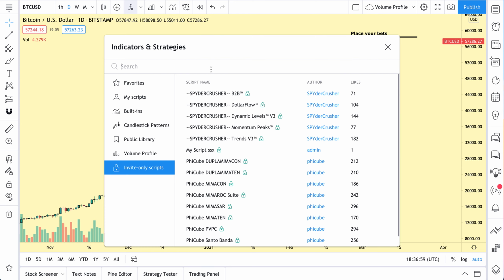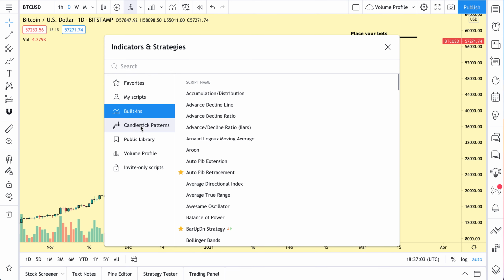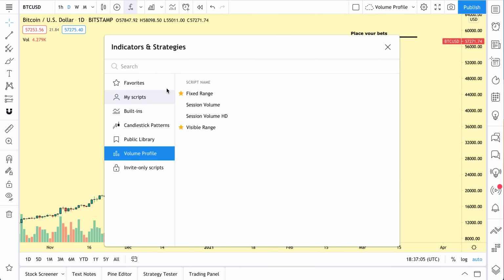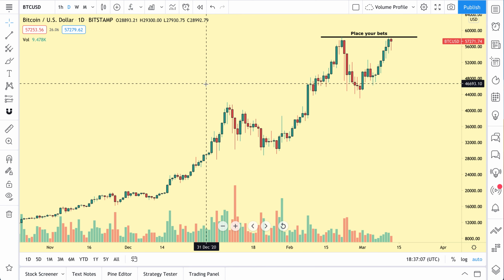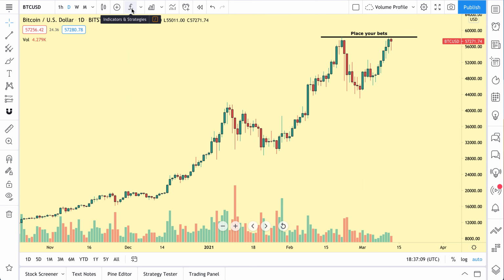Let's talk about the Indicators and Strategies menu and how to use this to the best of your needs to create the most beautiful, perfect chart. Let's dive right into it. Now, your indicators and strategies are up here at the top of the chart.